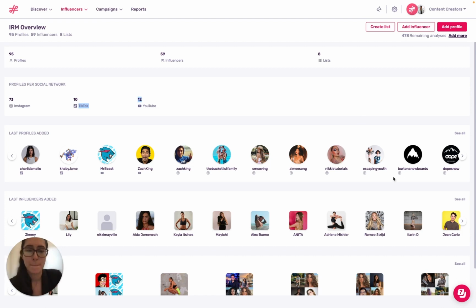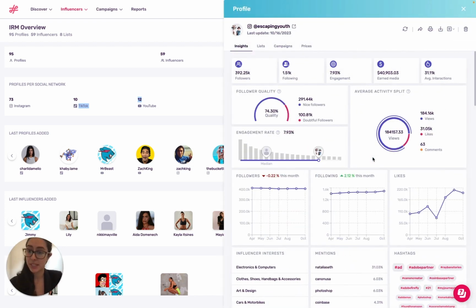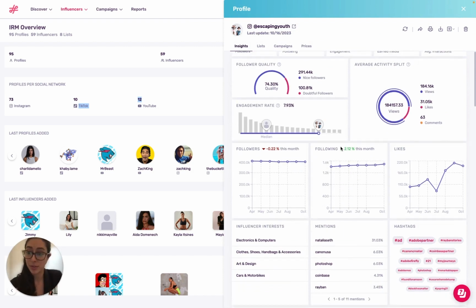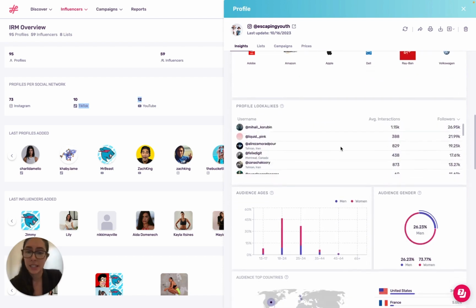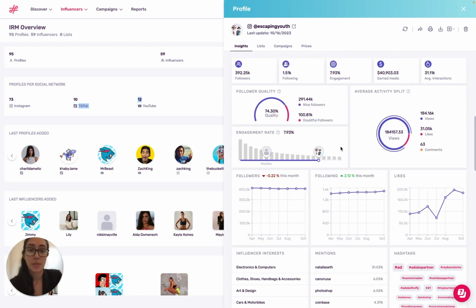Let's check it out. So I'm going to open this profile that I just saved from Discover. And as you can see here in this pop-up, I have lots of great data such as engagement rate, the profile's evolution over time, and even information on the audience. However, to really get the most out of this data, I am going to associate this profile to an influencer.